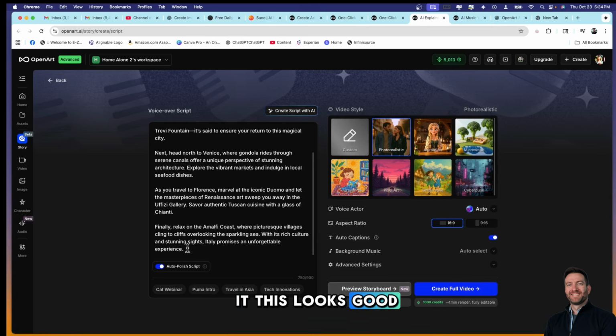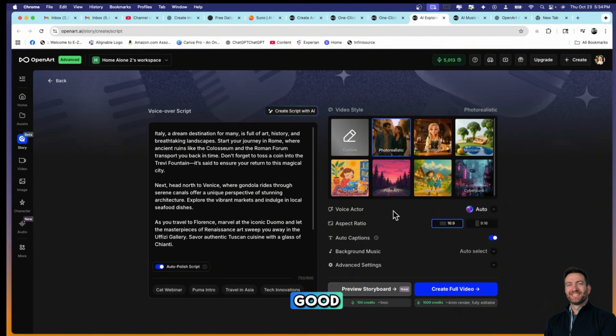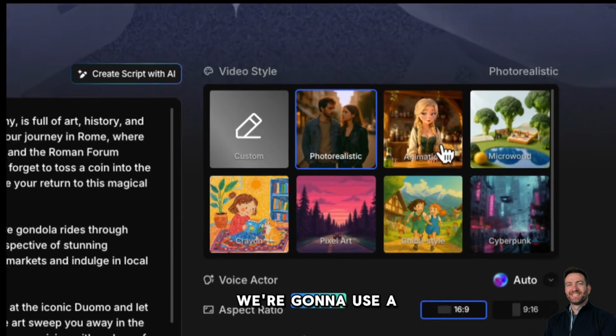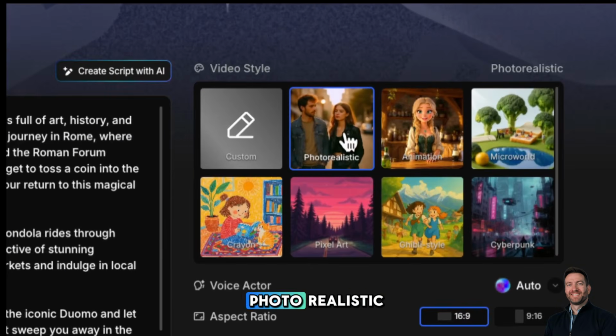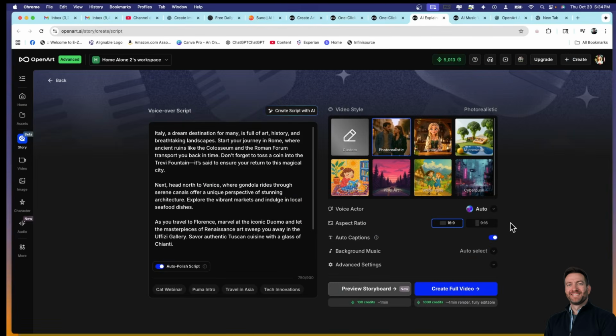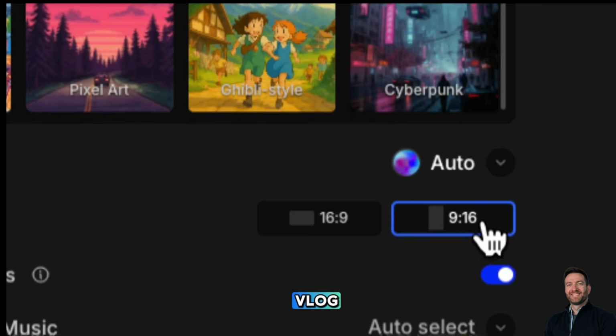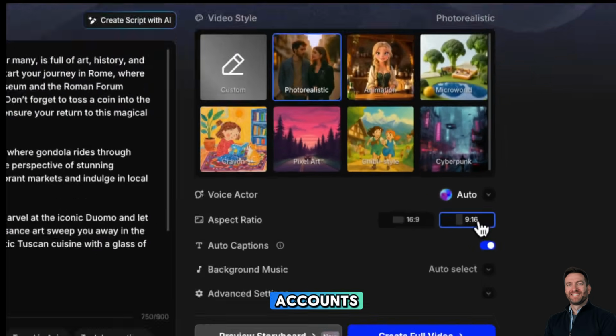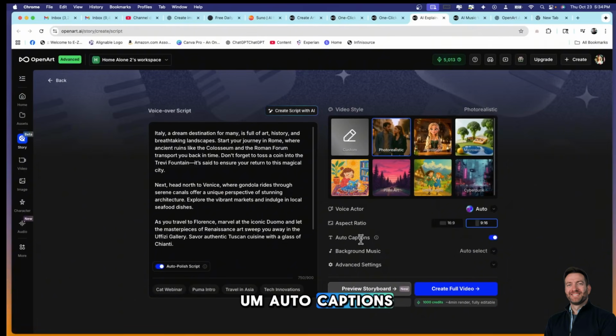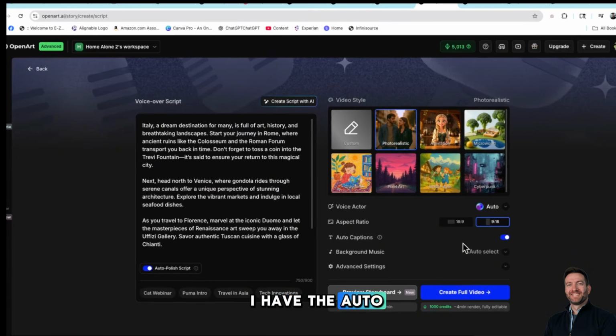This looks good. This looks really, really good. All right, and over here we're going to use a video style, and we're going to go photorealistic. And I'm going to make this a short so I can put this on my travel vlog on my social media accounts. Cool. Auto captions. Yep. Cool. I have the auto captions on.